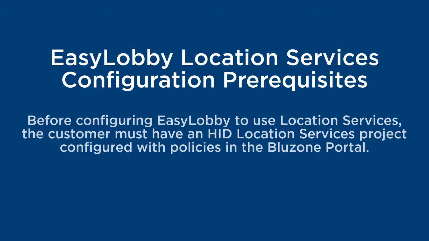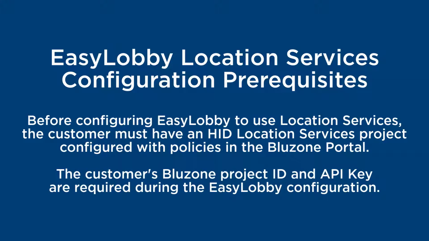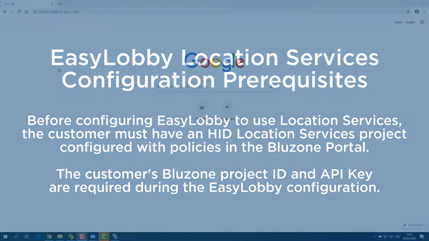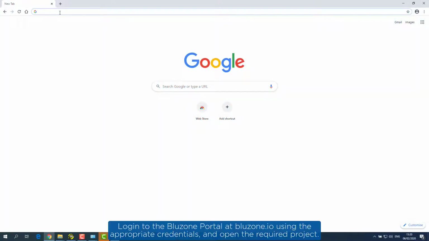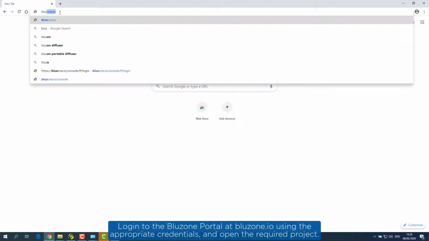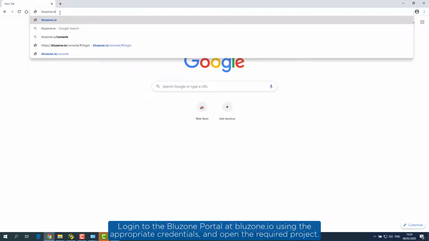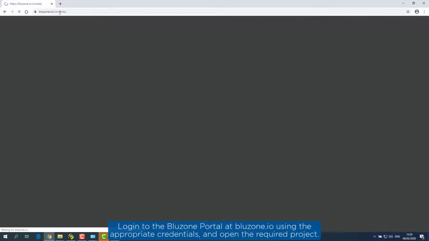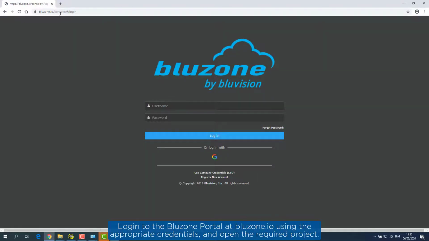Before configuring EasyLobby to use location services, the customer must have an HID Location Services project configured with policies in the Blue Zone portal. The customer's Blue Zone project ID and API key are required during the EasyLobby configuration. Log in to the Blue Zone portal at bluezone.io using the appropriate credentials and open the required project.